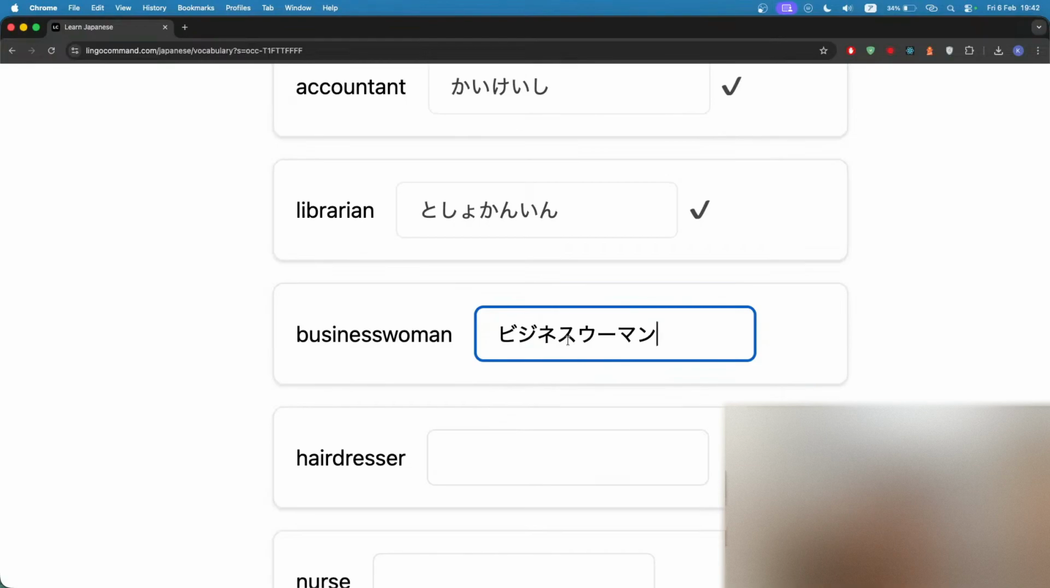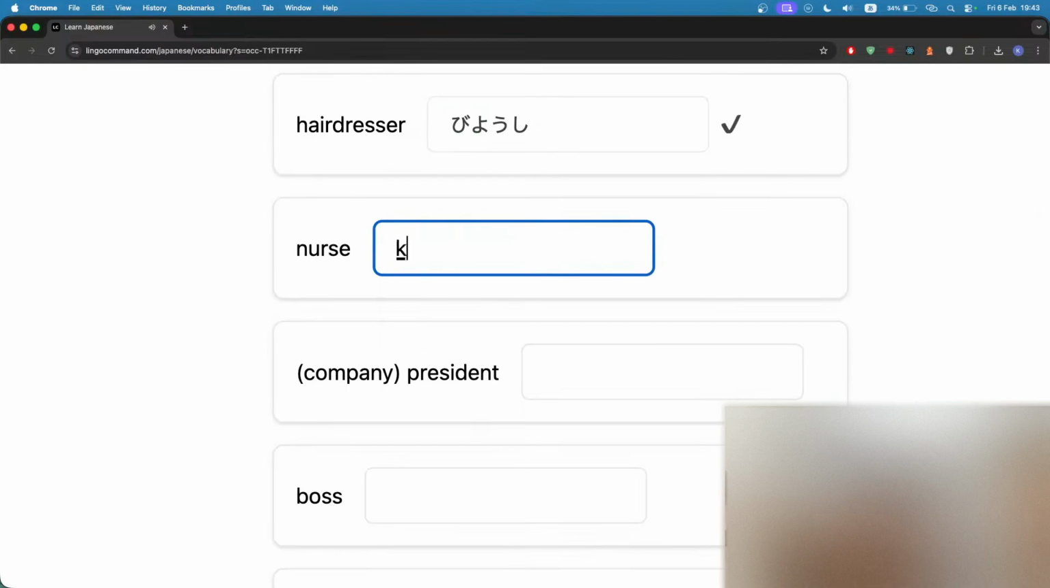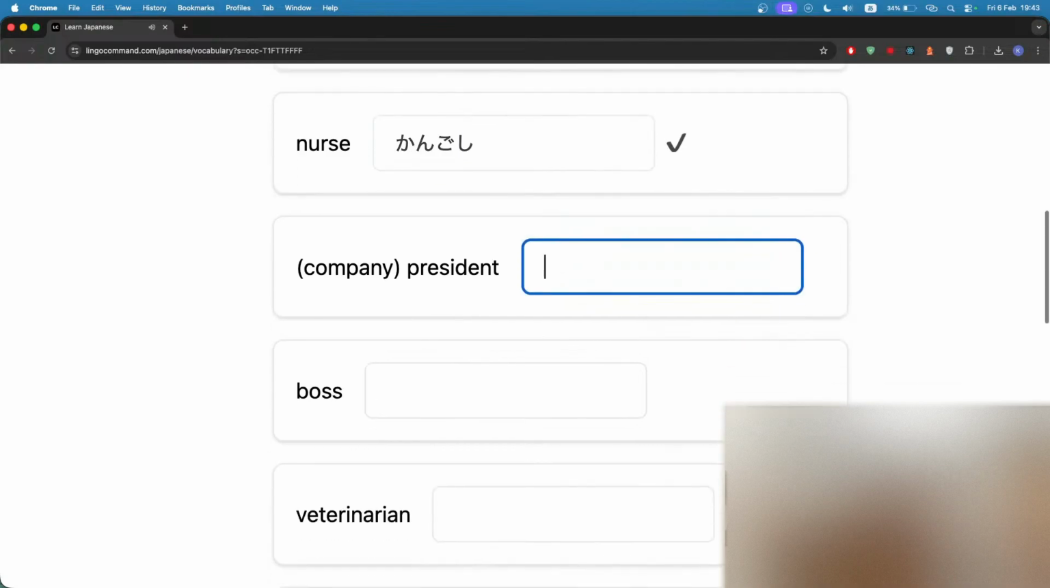So this is businessman. This U here is extended with this dash. So this dash extends vowel sounds. And then hairdresser, so we'll have to go back to hiragana for this, is biyoushi. Like that. And then nurse is kan, go, shi. And then this one is sha.